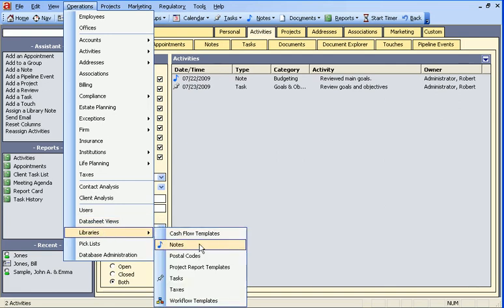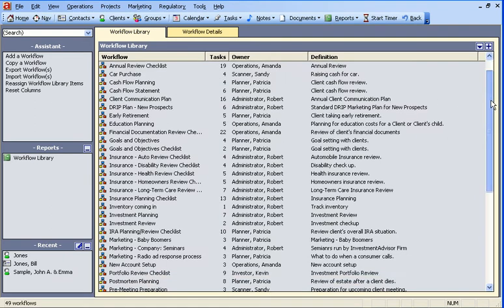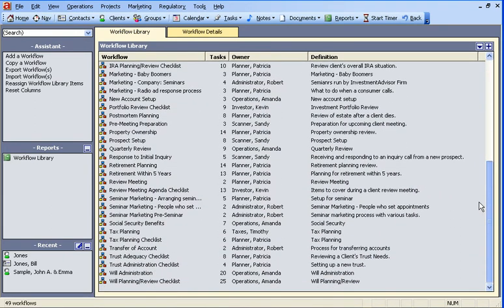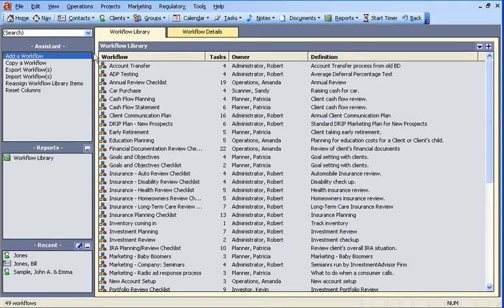Libraries, and then select workflow templates. As you can see, there are a number of workflows already included in Advantage, but you always have the option to edit, redesign, or delete any of the following workflows. You may also add a new workflow process if you wish.